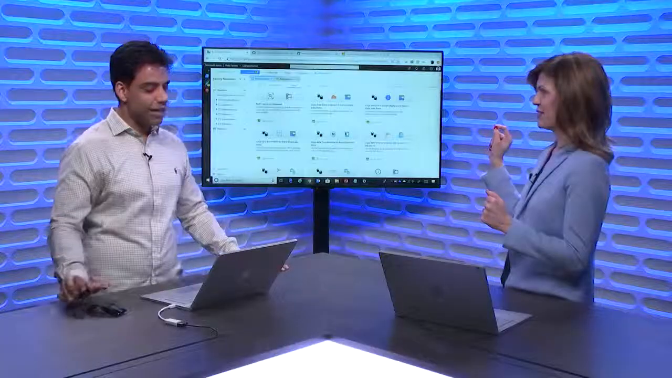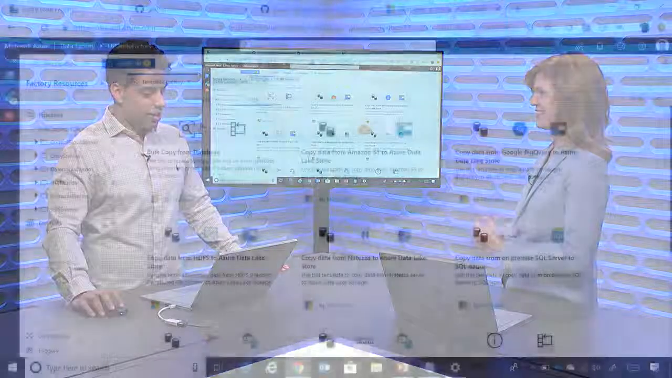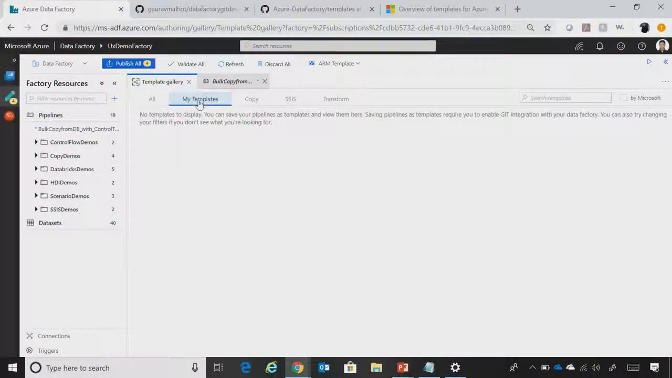Now, I love all these baked-in templates that we're providing out of the box. But what I'm really interested in is that tab that you have that says My Templates. Can you talk to me about that? Sure. So with My Templates, what we are saying is that a lot of time customers have requirements where they want to save their existing pipelines as templates as well.